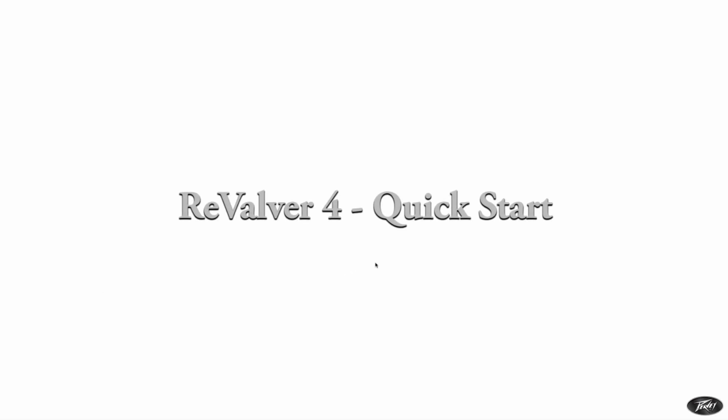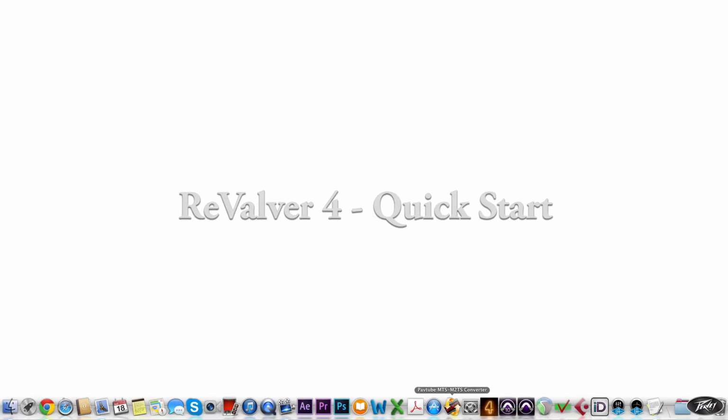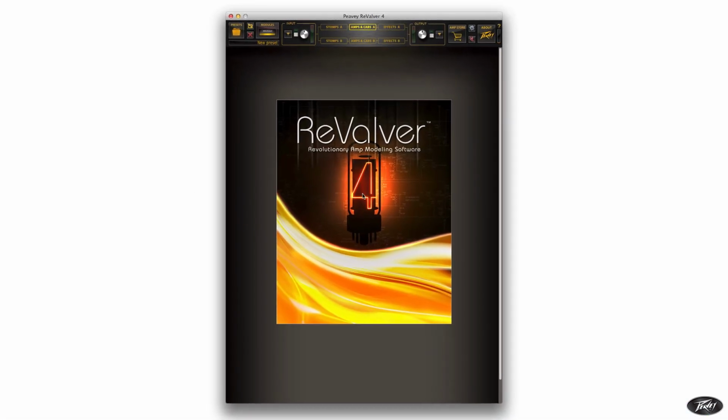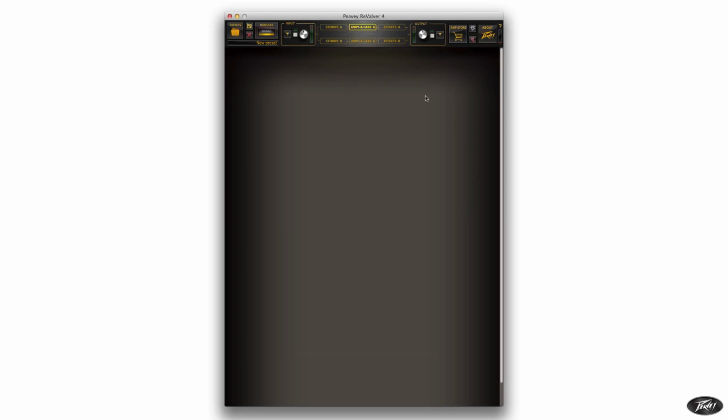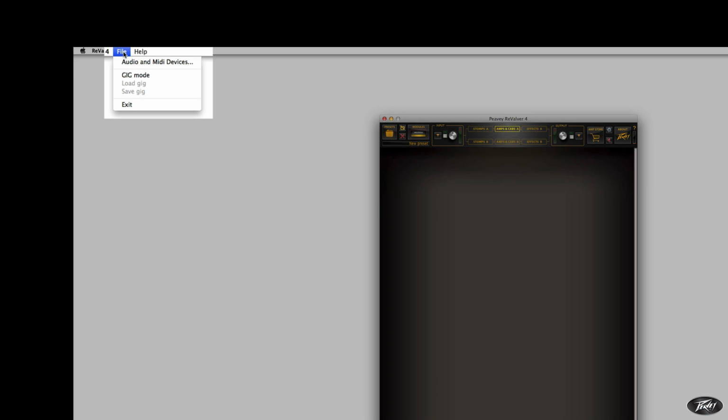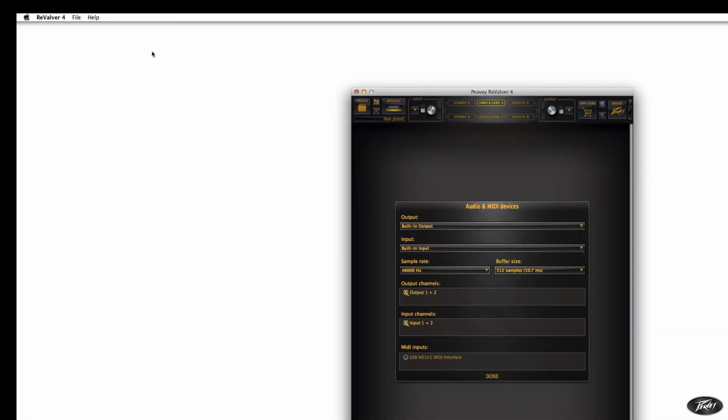This is a guide that will get you started with ReValver 4, to give you a walkthrough of how to register and install your license. After downloading ReValver 4 from the Peavey website and installing, open the program up and you'll be greeted with a blank preset. First, we'll go to File and set up our audio interface.